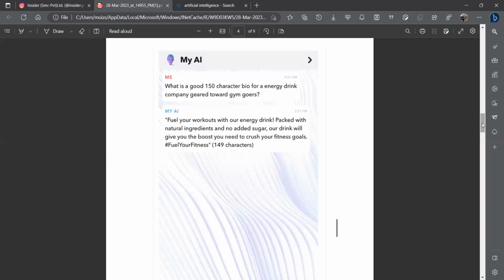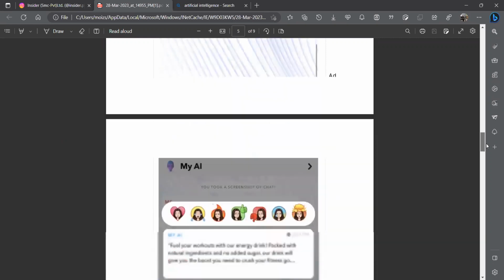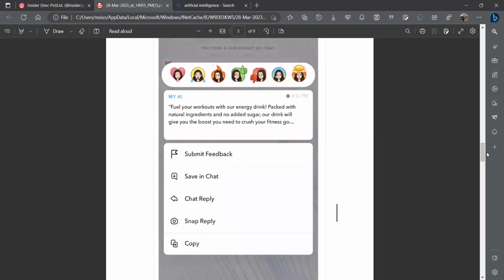Then what you can do is tap and hold responses, like you usually do with your friends. You can save it in your chat, or you can take a screenshot, etc. So the same method: you tap and hold responses to copy them, save them in chat, or submit your feedback about them. Let me show you the next screenshot that I took. You can click it, you can submit feedback, you have the option here: you can save in chat, chat reply, snap reply, copy that, and give feedback with these emojis, right?